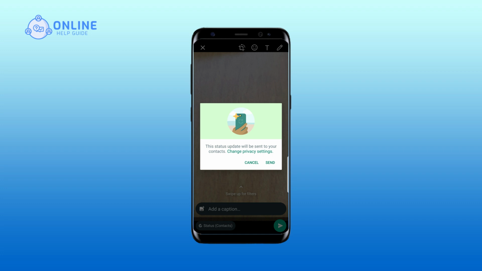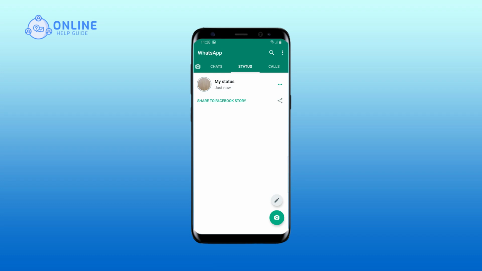This screen will pop up if it is your first time posting status on WhatsApp. Otherwise, it will directly post your status. Tap on send from the screen, and you will post your status on WhatsApp.